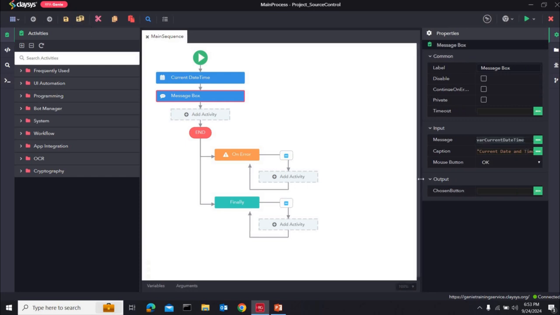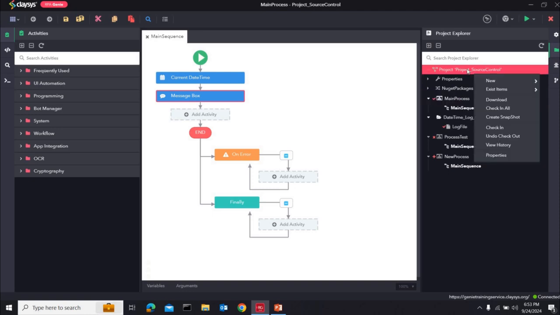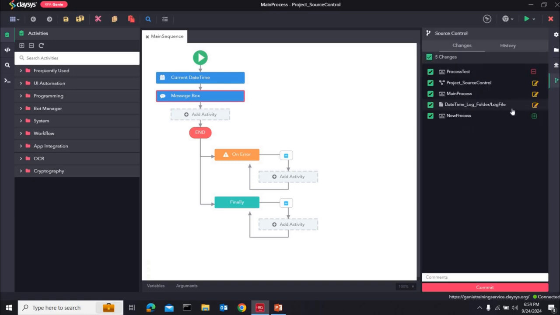Now, let us understand how to check in the process. In the Project Explorer, you can either right-click on the particular process and select the check-in option, or you can right-click on the project and select the check-in all option. The check-in option is used for a particular process, while the check-in all option is used to check in all the processes that come under the project. Now you are redirected to the source control panel.